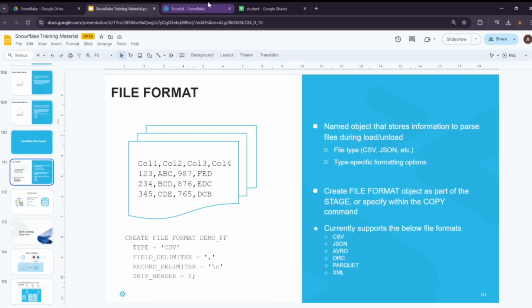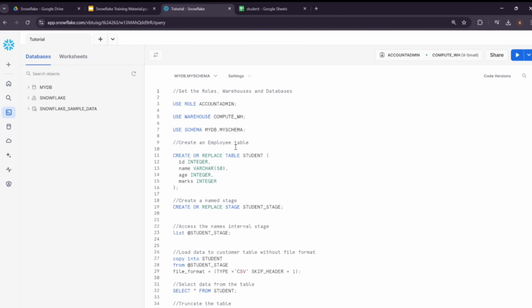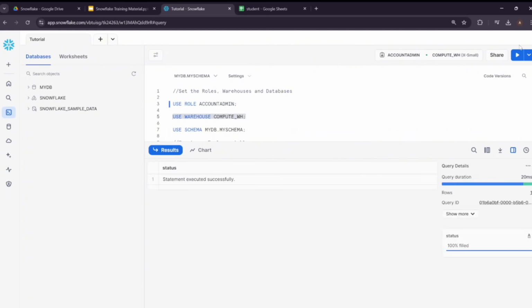For that, let's log into our Snowflake account and open a new SQL worksheet. In that, first we are going to set up the context for the role, warehouse, and the schema under which we are going to create this file format. My role is going to be account admin, so I'll execute that. My warehouse is going to be the compute warehouse, and the schema where I'm going to create this file format is going to be MyDB my schema, because the file format is also a database object which needs to be created inside a schema. So let's set up our schema also.